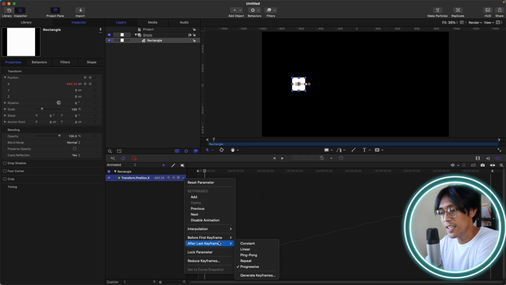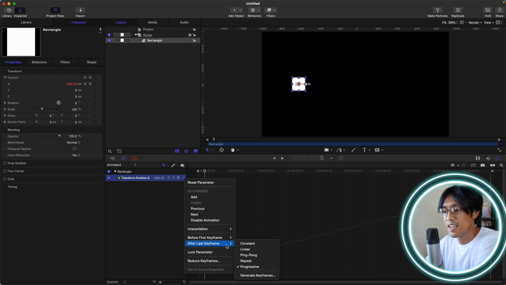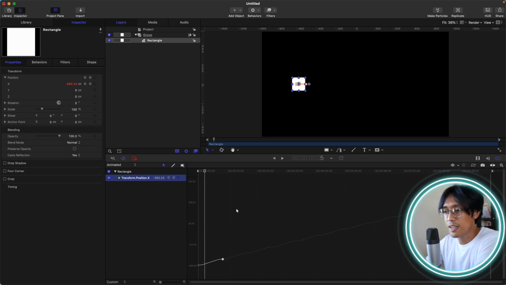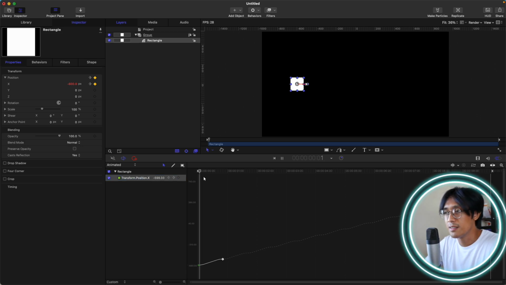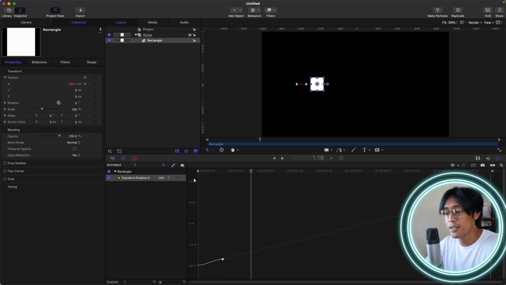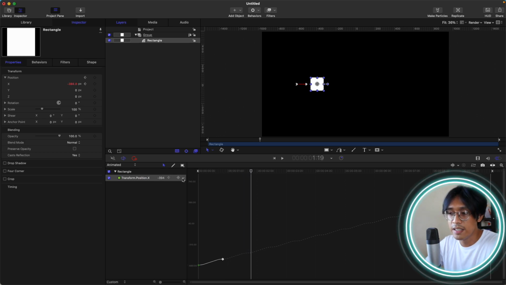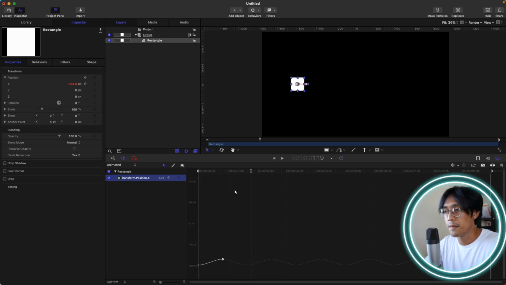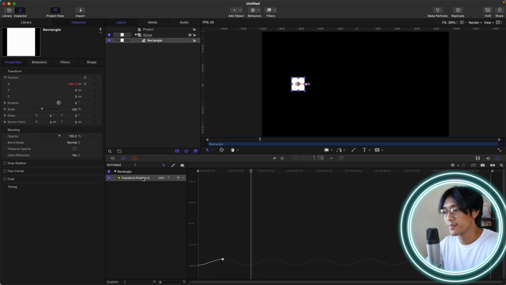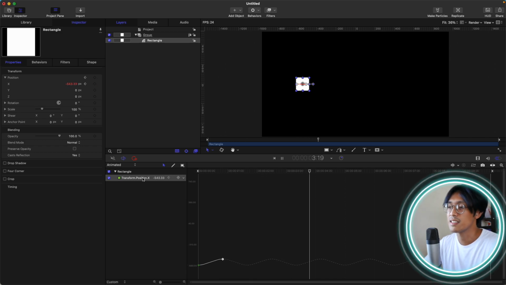So as you can see, if you use this after last keyframe, you can have an interesting animation in your motion file. What I usually use is the ping pong most of the time. So it is just like this.